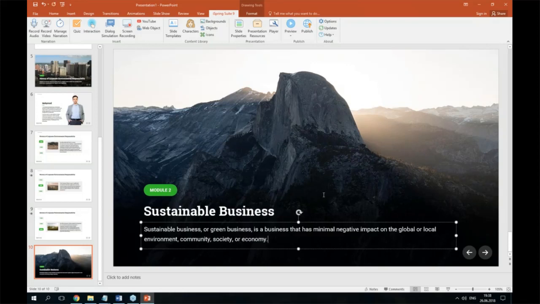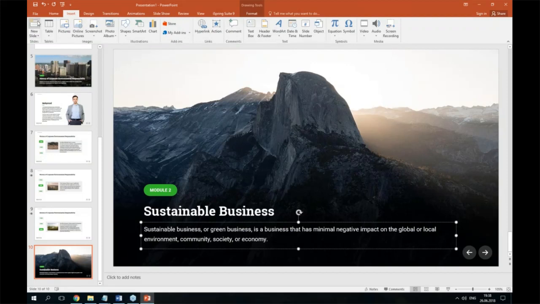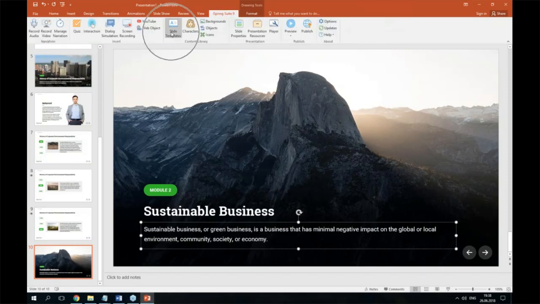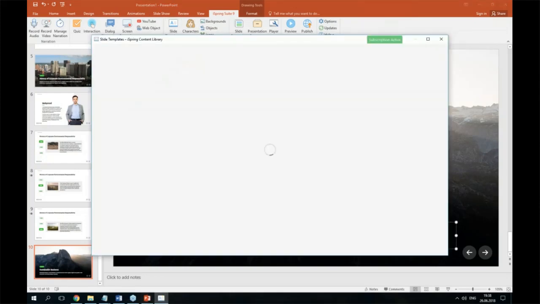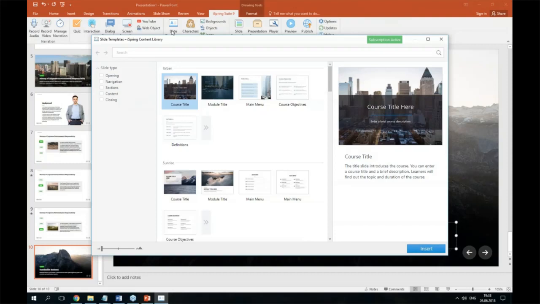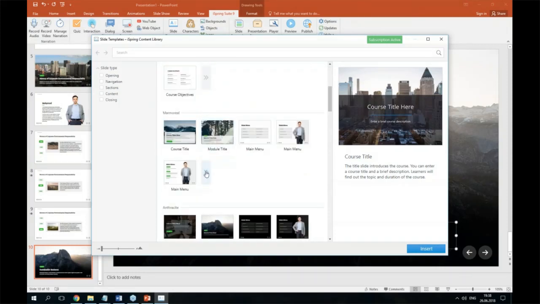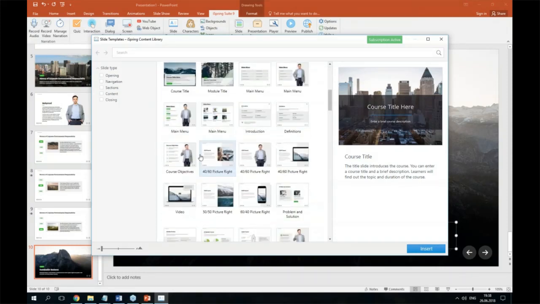So these chapters help to structure the course, and the learners will see the title of the chapter and a short description that will be mentioned in this section. I will create the slide number 11. So slide templates once again. Please find the slide called Course Objectives in the Memorial section. Here it is.